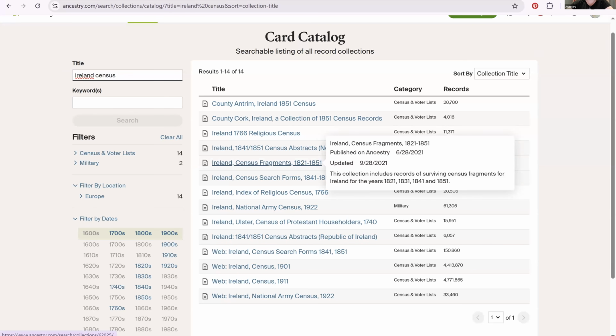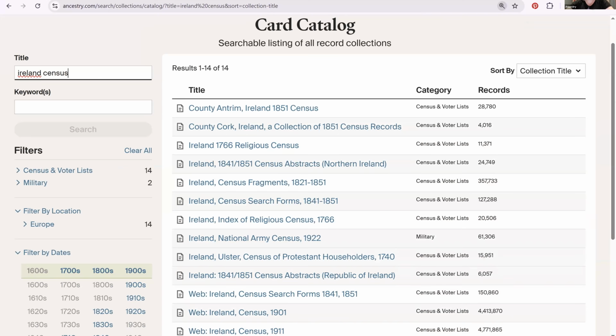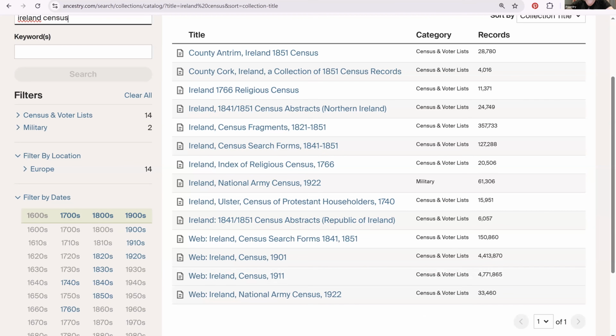This is, what is this? Four decades of census records, and the only thing that survives are 357,000 names from those years.